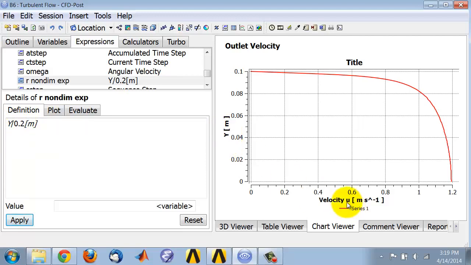Now the velocity I have to divide by the average velocity at a cross section, and since the inlet velocity is 1 everywhere, the average velocity at the inlet is 1 meters per second, which means it is 1 everywhere. So in this case, the dimensional and the non-dimensional velocity are the same. So I'll just leave this as is.